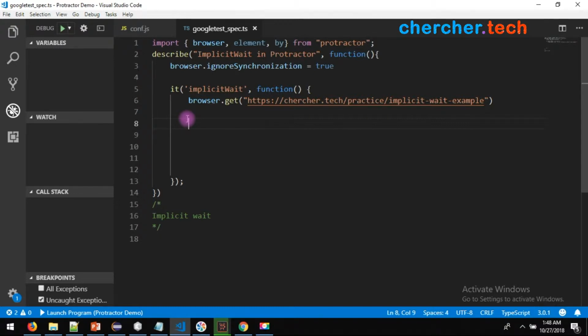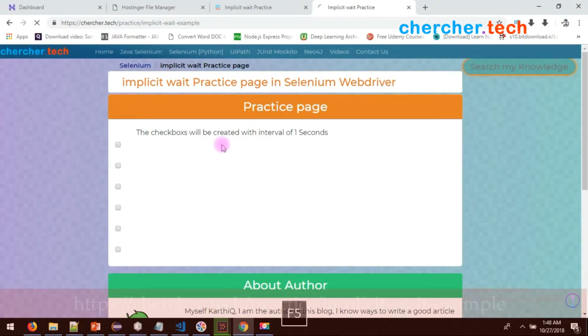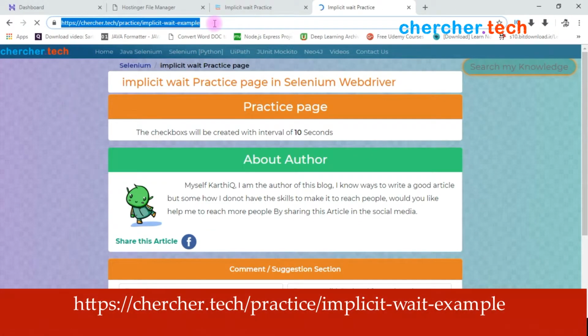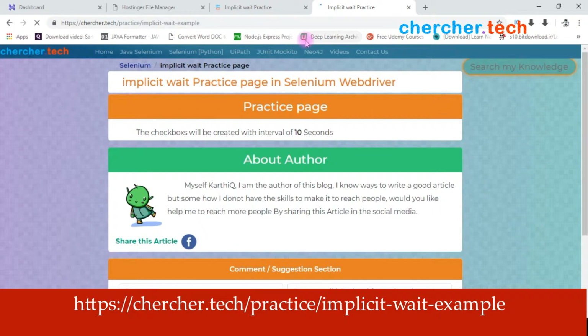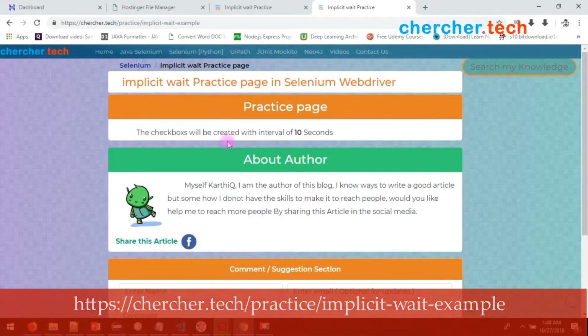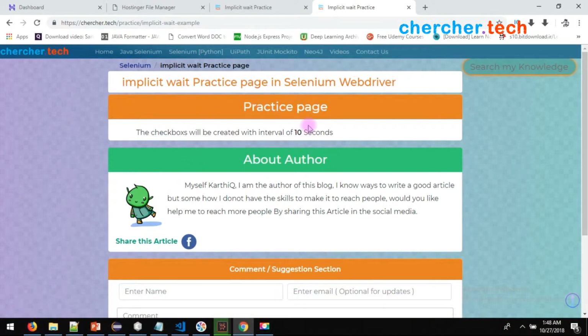So what is this implicit wait? Basically, what is the wait? Before discussing that, let's see an example and understand why we need wait and what it is. For this purpose I'm going to use this web page, CherCherTech/practice/implicit-wait. You can get this URL from the description. If you refresh or open this page, you might not see any checkboxes.